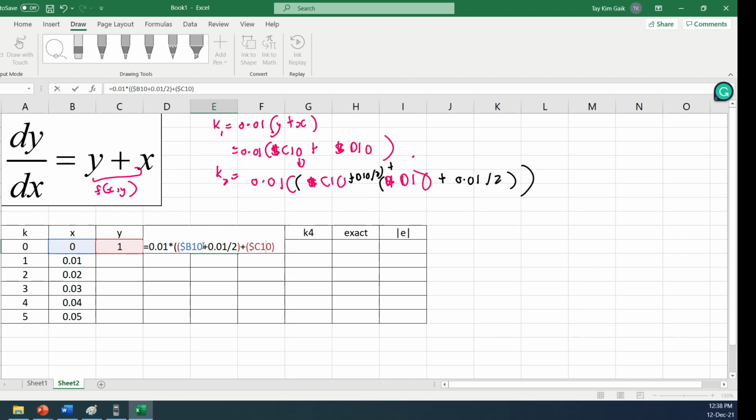Y C10 plus K1. K1 is D10. Sometimes you cannot click, then you type the cell D10 slash 2. K1 don't fix anything. Okay, after that, if you confirm your K1 K2 formula that you added is correct, see h, this is x plus h divide 2 plus y plus K1 divide by 2.